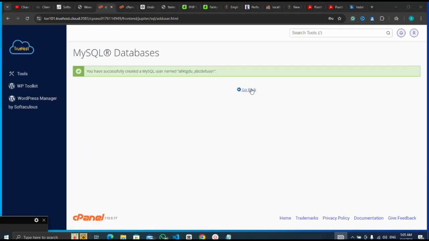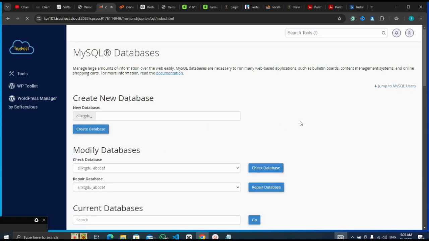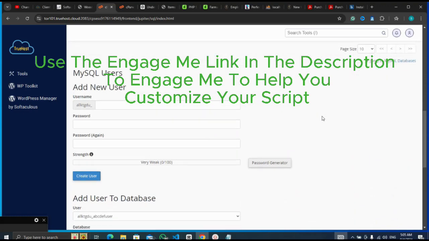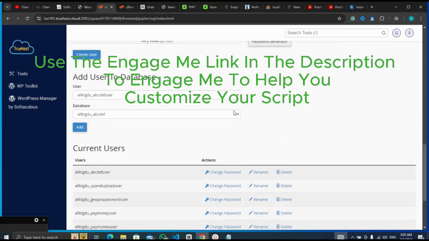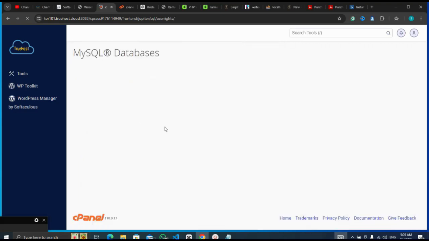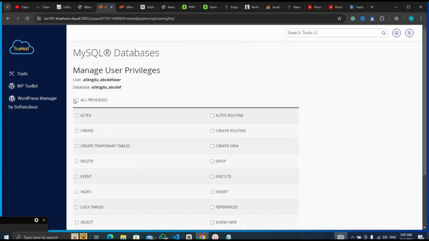So after that, I click on go back. I've successfully created my user. Next, I'm going to add my user to my database. So I've selected this. This one has been selected automatically. So I click on add. I give all privileges, then scroll down to make changes.